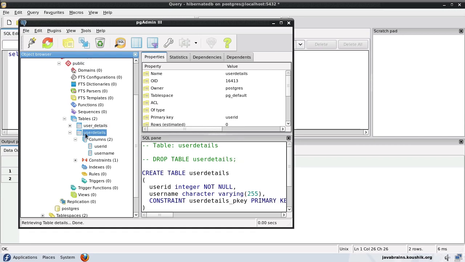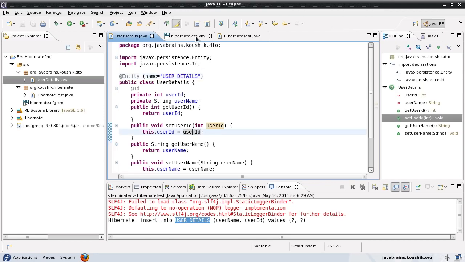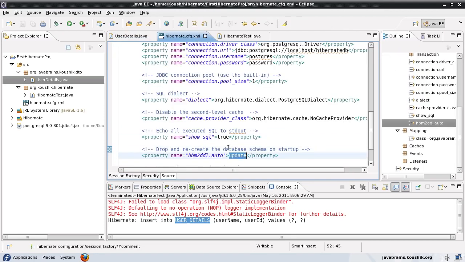Now note that it does not remove the earlier one because we have set the configuration here to update. Okay, this highlights one other consequence of having an update. If we had a create here, then what it would have done is it would have dropped the earlier schema.